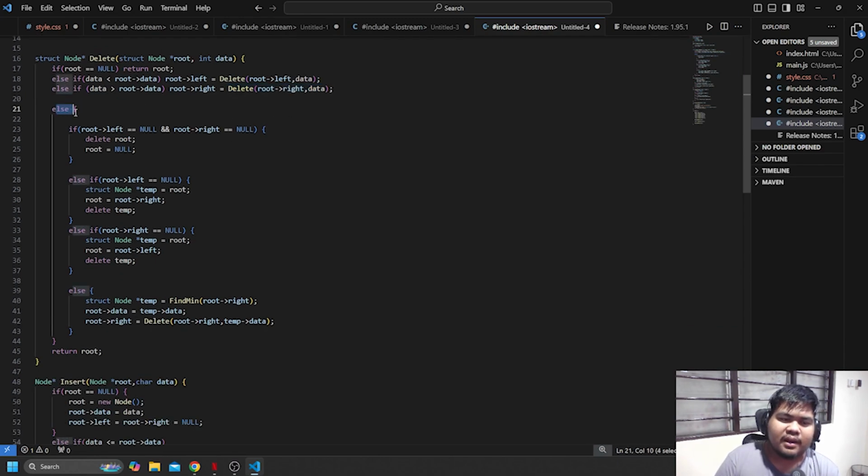Else, in else we also have another if else statement. If root is pointing to the left, basically I will call this pointer that is pointing to the left, is equal to null, and the pointer that is pointing to the right is equal to null, it will delete root, so basically the entire tree will be gone.